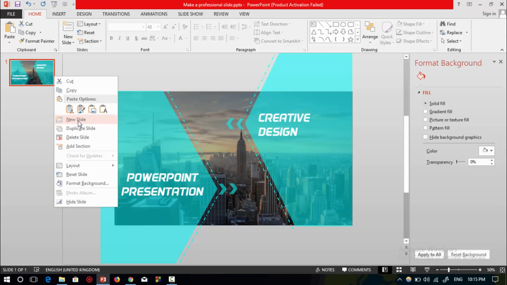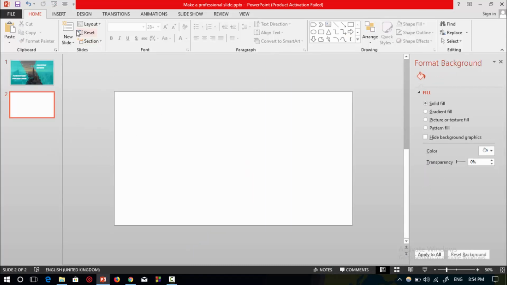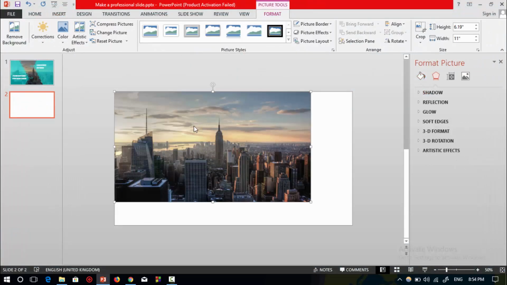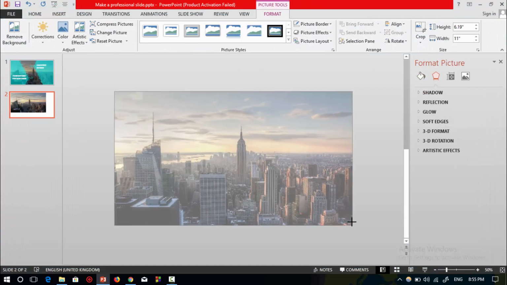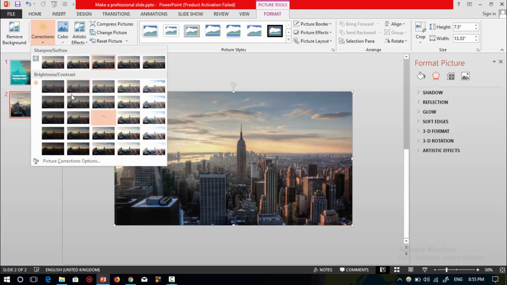First, you select a new slide, fill this text box, go to insert, select the picture. The download link of this picture is given in the video description. Now select this picture, go to format, then go to correction and reduce its brightness and contrast with -20%.